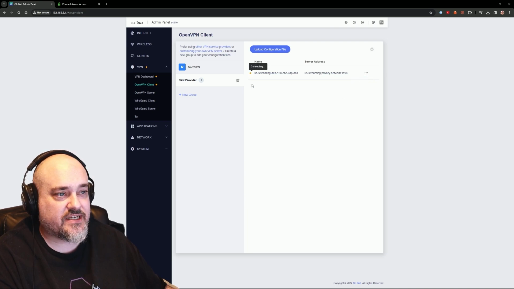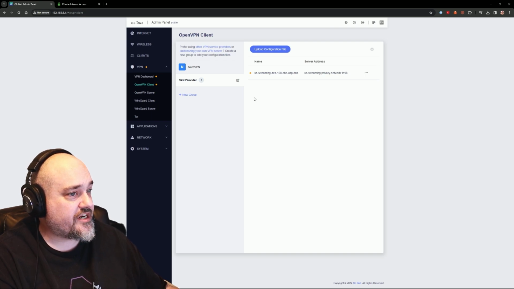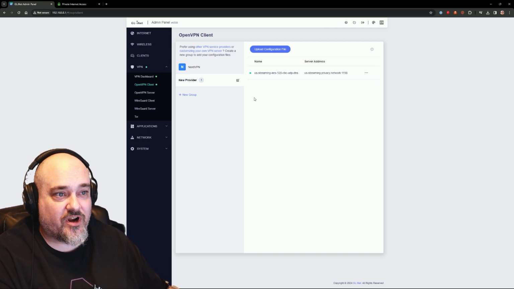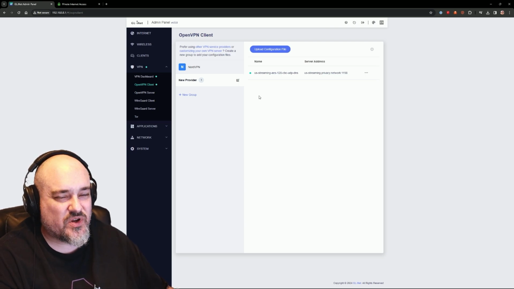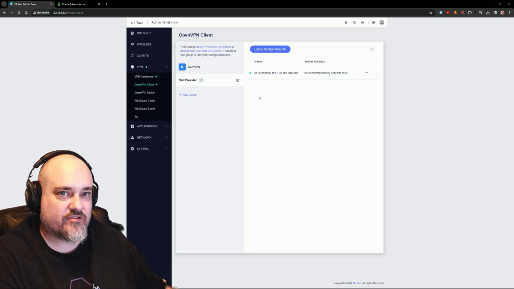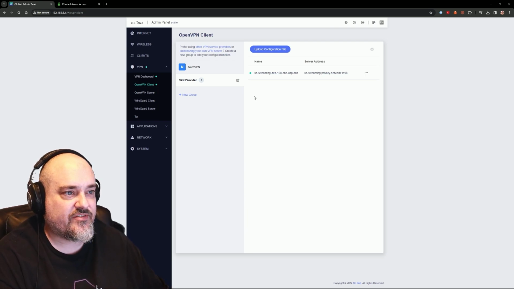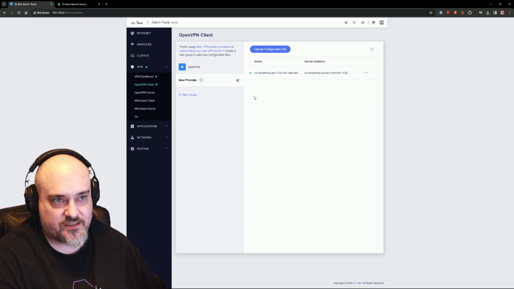And it's yellow, it's connecting. Hopefully it will go green here in a second. And there we are. We are now connected via VPN through private internet access. So any device that connects to our travel router will be automatically piped through a secure VPN. You don't need to set VPN clients up on all your devices, etc. This is one device, does it all.